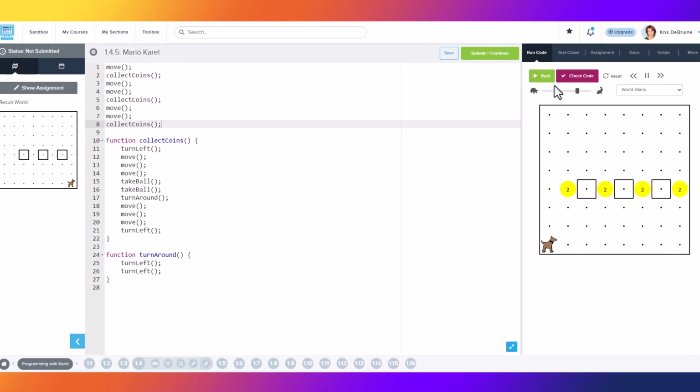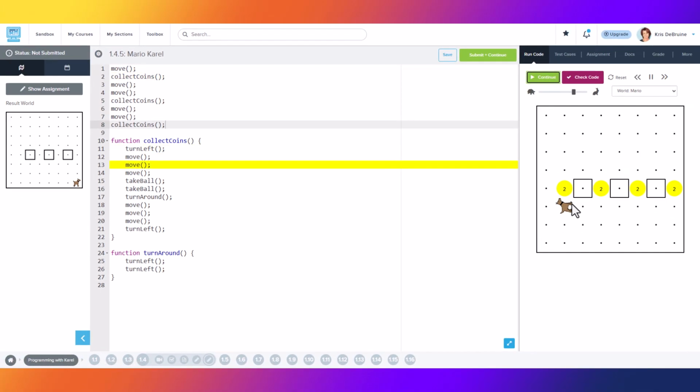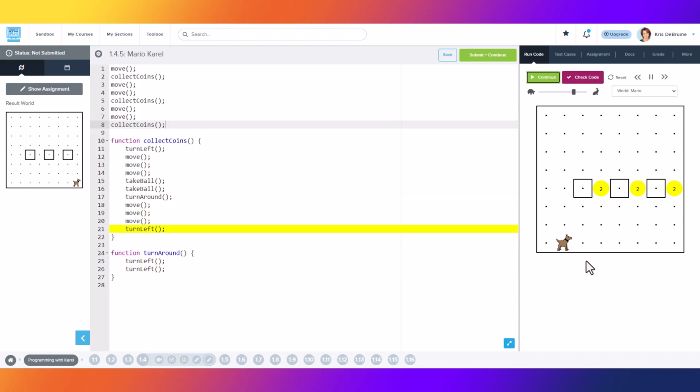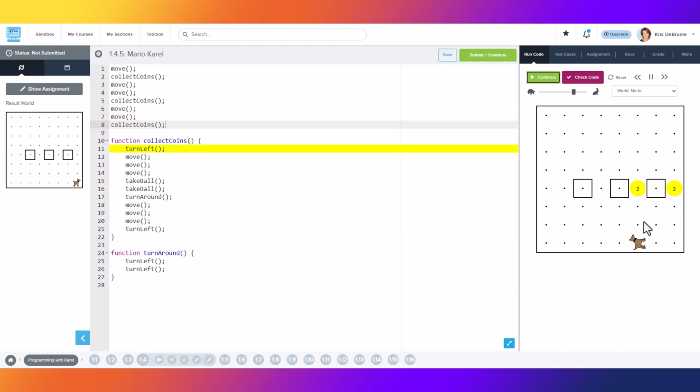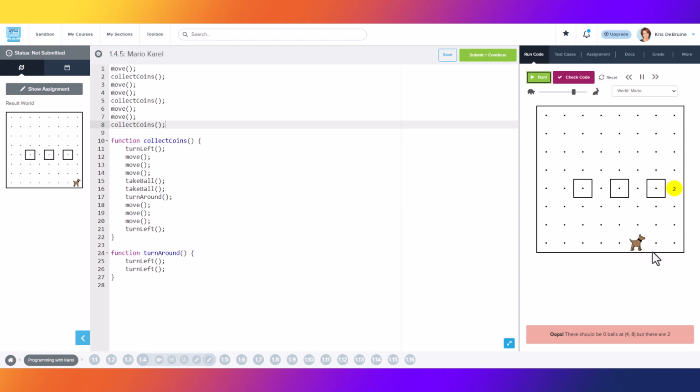I'm going to speed it up a little bit and hit run. We'll see that he calls collect coins once, moves over twice, goes up, collects coins again, comes down, and it's doing it properly. He's following the pattern that's given in the assignment instructions. And I see I'm close, but not quite. I have to move 2 more times, go up and collect coins.